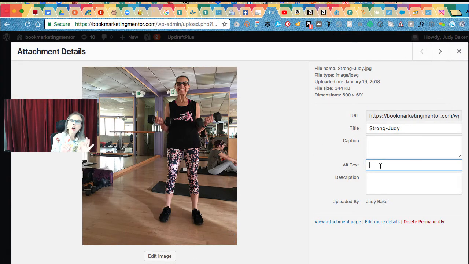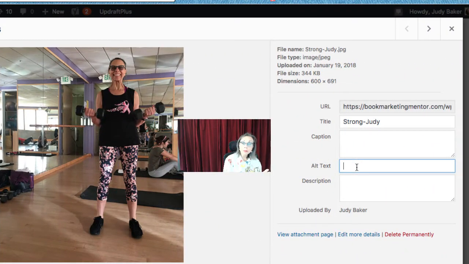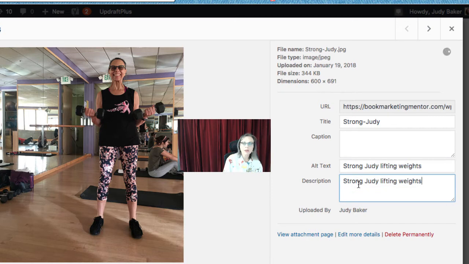And I'm going to add alt text. That is there for two purposes. Sometimes people have visual impairments, and so they might need to have the computer read what is in the image. Judy lifting weights, not lighting, but lifting weights. And I'm just going to copy that again, and I'm going to put that in the description because that actually is right. So that's fine. I'm happy with everything else about that.